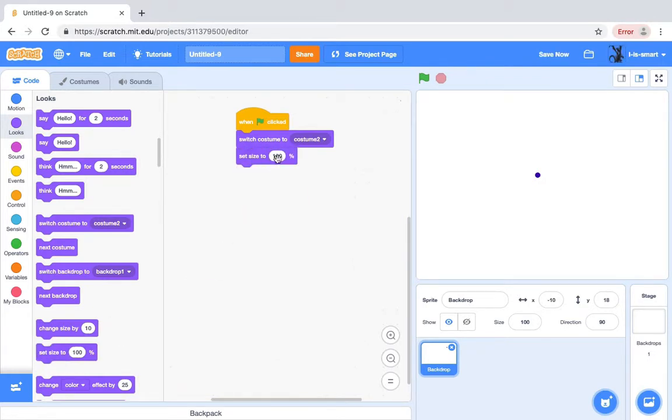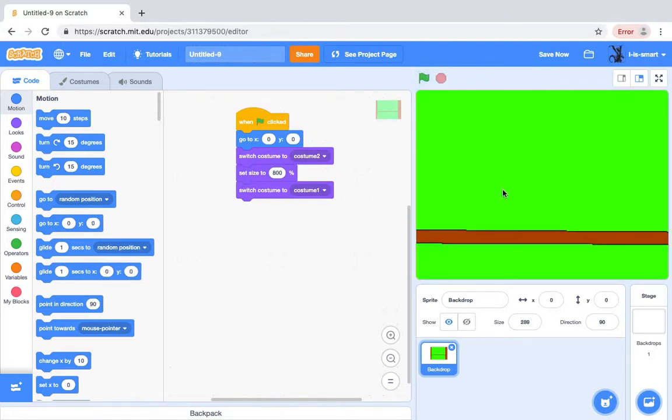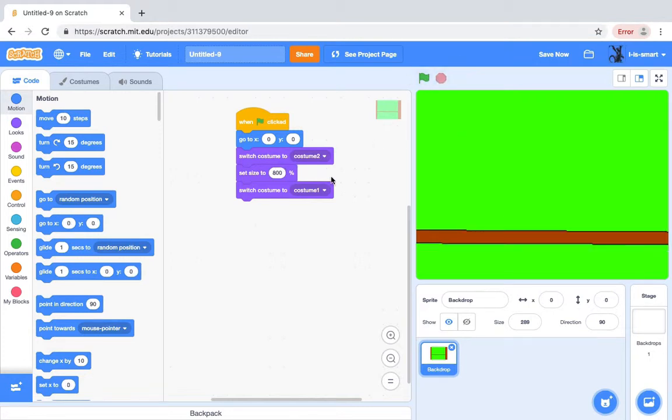Now we're going to do set size 800. You can do whatever size you want if it's in the 500s. So 500 and up, that's the size that you can do. Then we are going to do switch costume to costume 1. And right before the when clicked, go to motion and do a go to x 0 y 0. So when you click, this should be what you see. I'm going to set the size to be a bit bigger, maybe 1000.